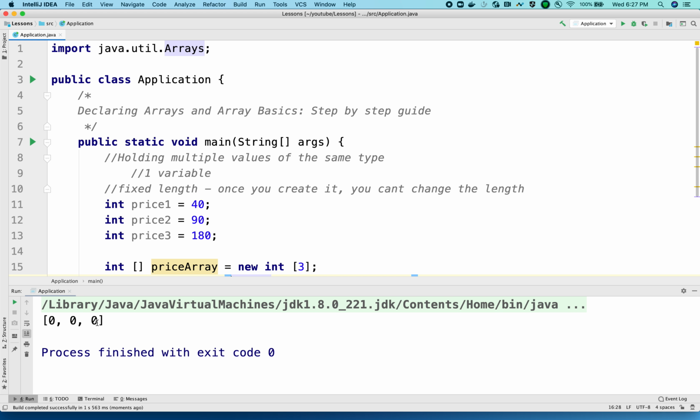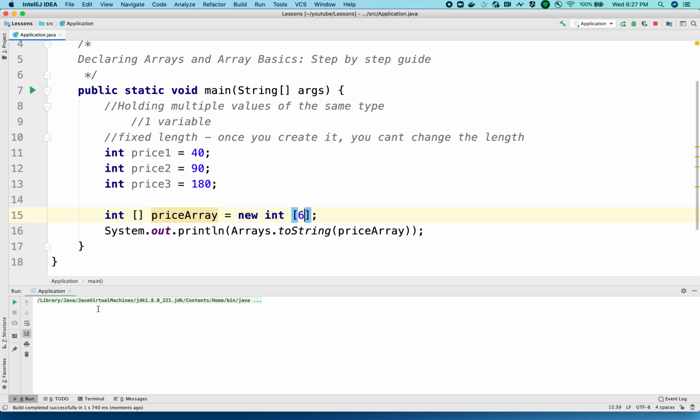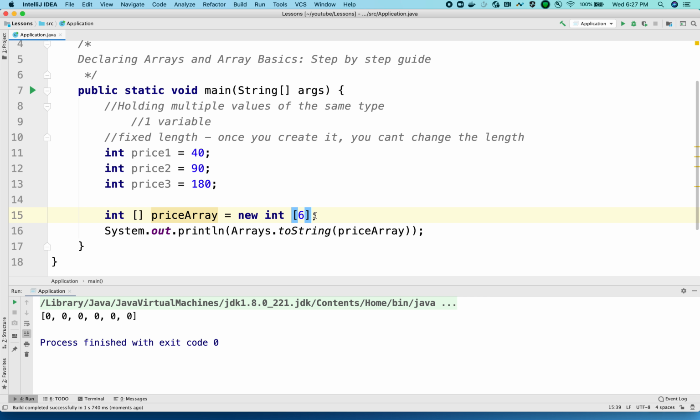It looks like there are 3 values there, all set to 0. So it looks like the 3 reflects the number of values we see in our array. So what if we made that 6? Well, we see 6 zeros, and indeed, yes, we see 6 zeros. So that's where the length of the array comes in.